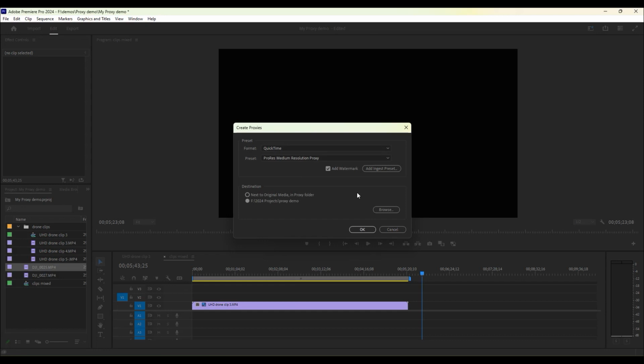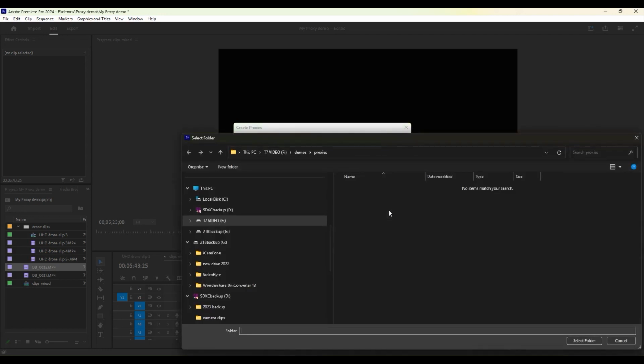as before. This time, however, there is the option for Premiere to create a proxy folder in the same folder as the original clip, which could be useful if you are only creating a few proxies. However, in our case, the better option is to browse to the folder I created for the other proxies and select that.